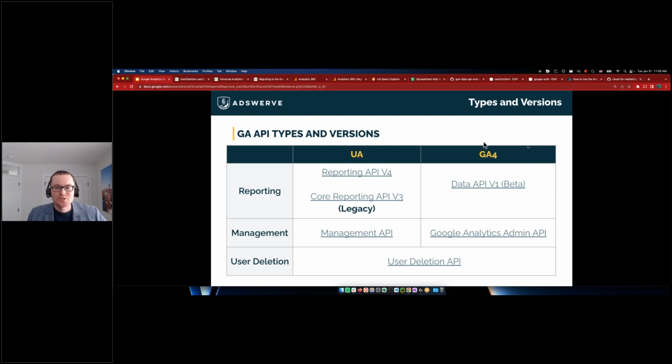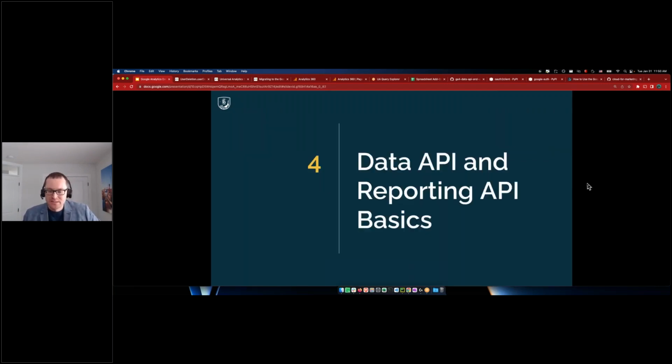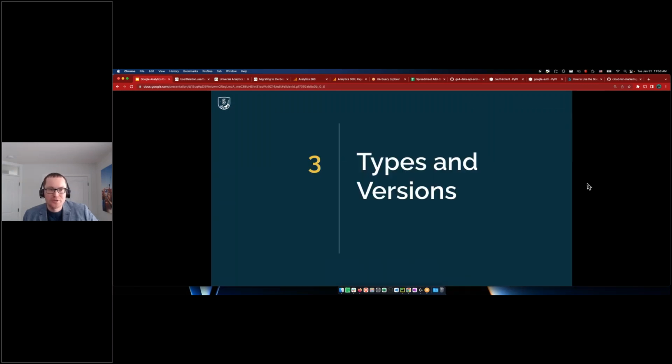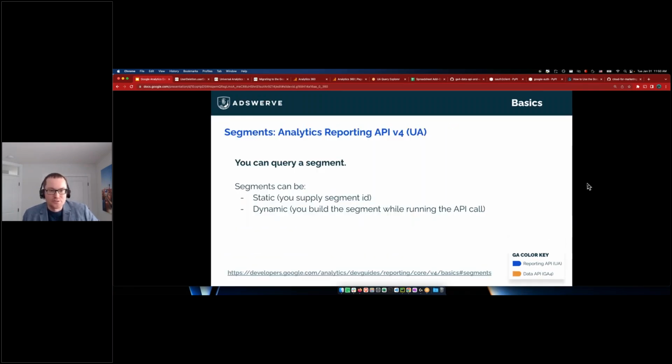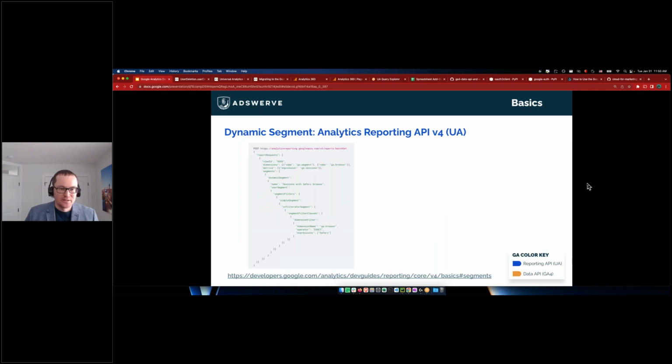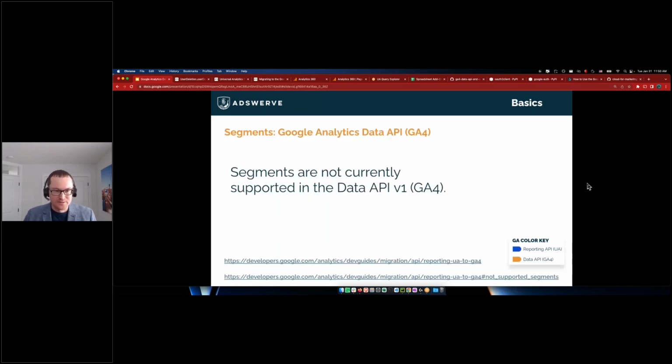Okay, so another question which has got, can we use segments in GA4 API calls? That is a good question. It came up with a client that we were helping a couple of months ago. Segments are not even supported in GA4. Again, in UA, you can query a static or a dynamic segment, but segments are not currently supported in the data API in GA4.